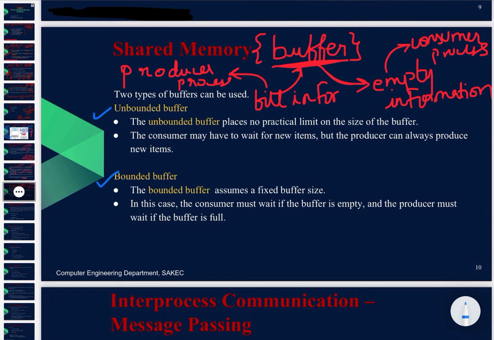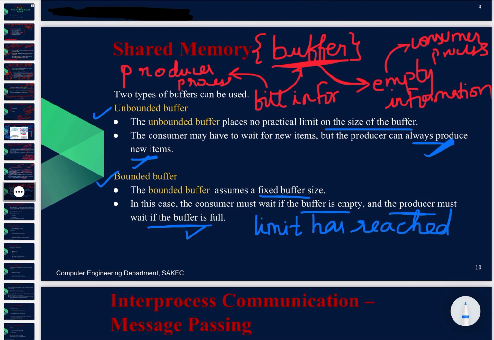The unbounded buffer places no practical limit on the size of the buffer. The consumer may wait for new items, but the producer can always produce new items. So there is no limit. The producer can go on producing however much the producer process wants to produce. Bounded buffer assumes a fixed buffer size. The consumer must wait if the buffer is empty, and the producer must wait if the buffer is full. It cannot go on producing items as in the case of the unbounded buffer. In the unbounded buffer you don't have a limit, go on producing however much you want, but in the bounded buffer there is a limit. If that limit is reached, then the producer must wait. It can't go on producing.